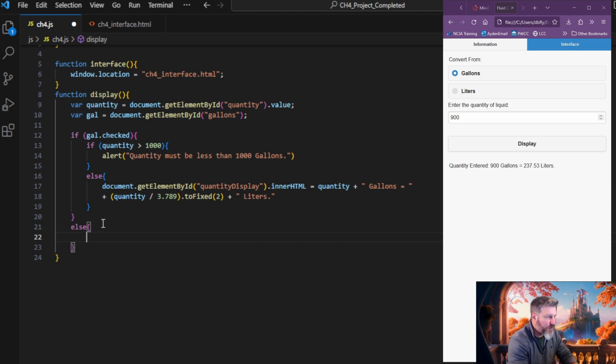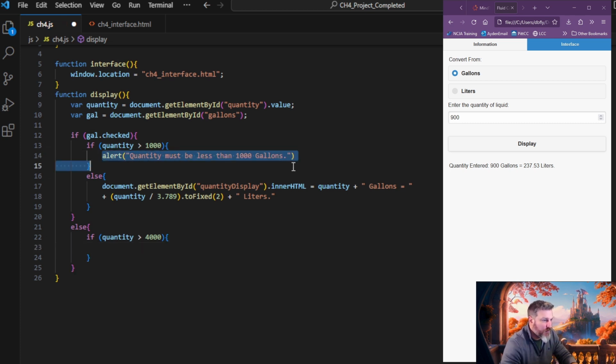So we have to do another if statement and check and see if the quantity is greater than 4,000 liters, right? If it is, we're going to do another alert. I'm just going to copy and paste. Quantity must be less than 4,000 liters.